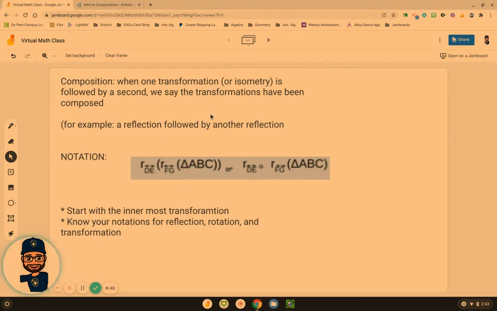Now, the notation looks a little bit crazy, right? We got all of this stuff in here, and these two are exactly the same. So this is one way to write it. This is a second way, but they're exactly the same notation, just written a different way. What's happening here is we are reflecting, this lowercase r is a reflection, the triangle ABC over some line f of g, and we're getting an image, and then we need to take that image and reflect it over DE.